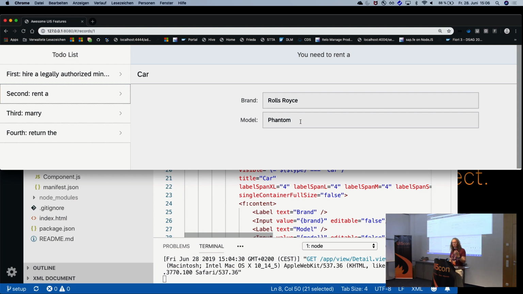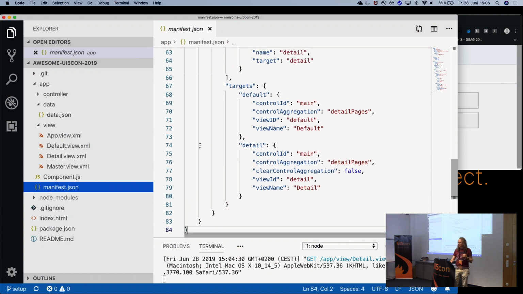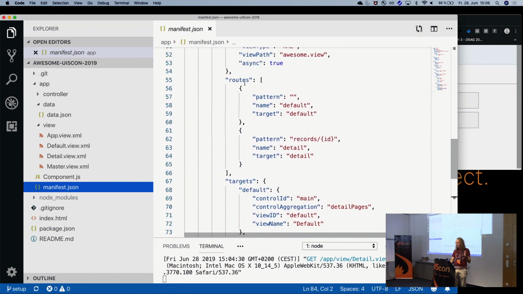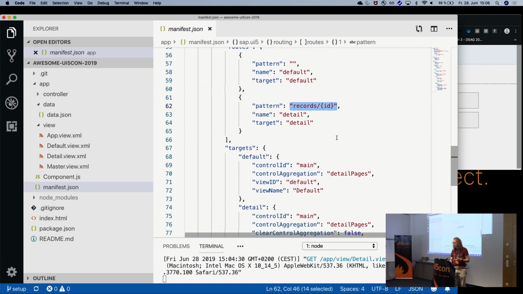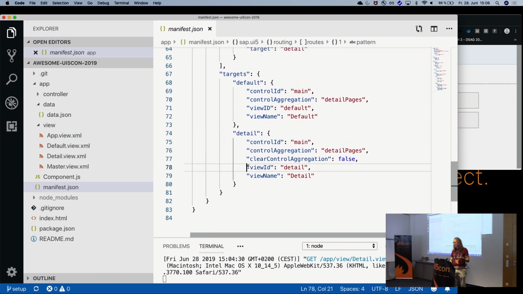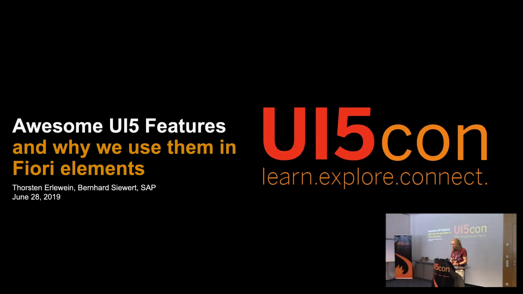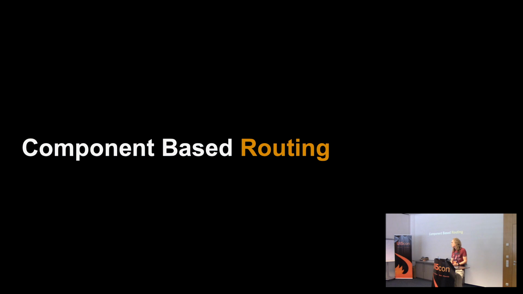One thing we can do, and this is new, instead of using a view, we can completely use a component in the routing. So if we go quickly to the manifest JSON, here we have the routing section of UI5. It says pattern nothing, we'll go to the default. Pattern records 1, records 2, records 3 will go to the detailed target, and it just points to a view. So this is the new thing now in UI5, and it's called component-based routing. So let's look at it.